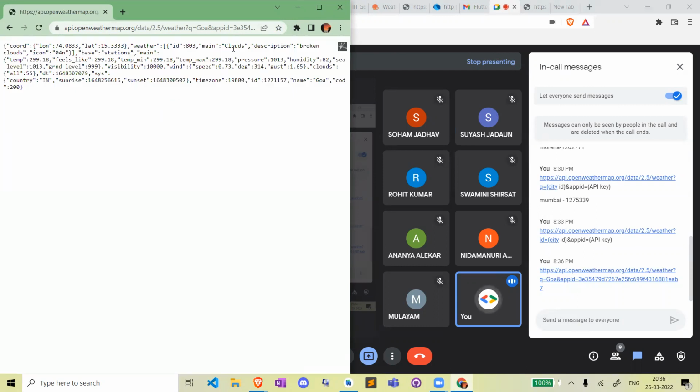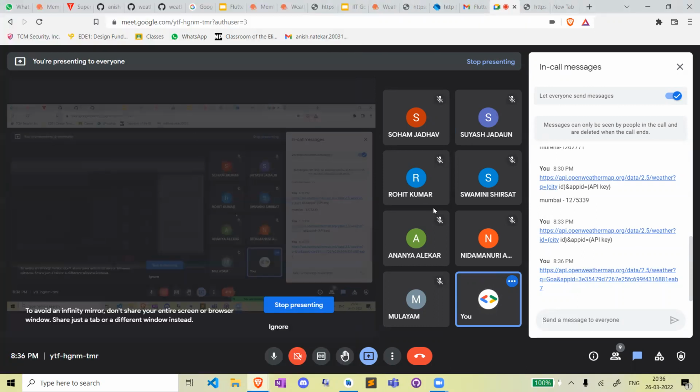So on Chrome it is working fine. Tell me if you can see my own URL, if you can see the dictionary data. Yes, yes, it is working. Right. Okay, it is working, right?